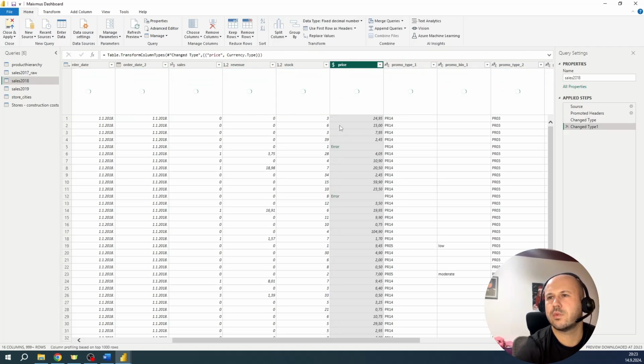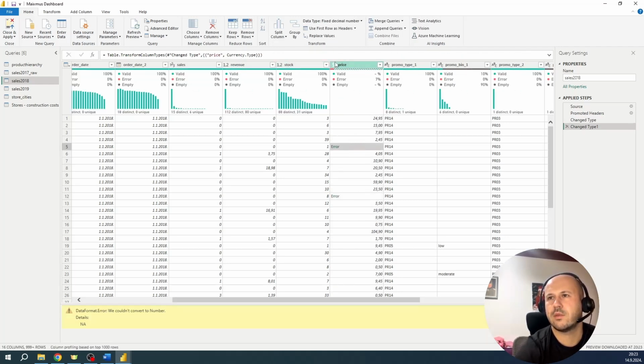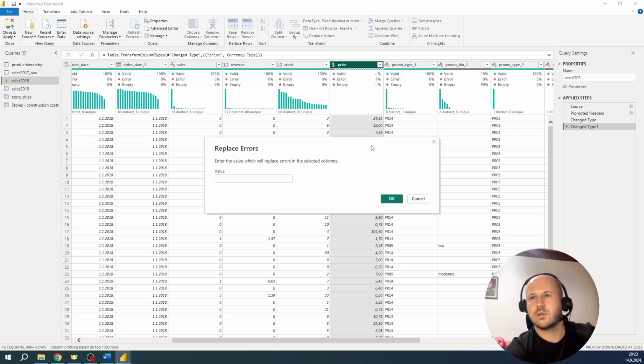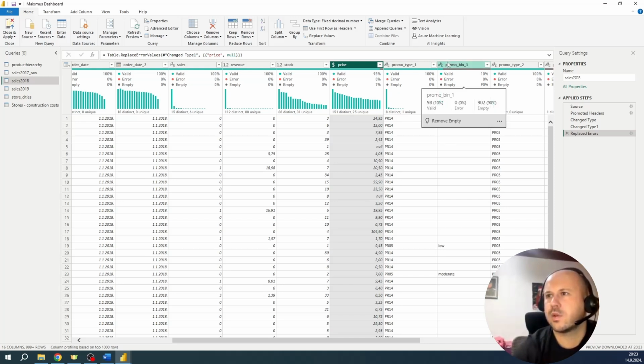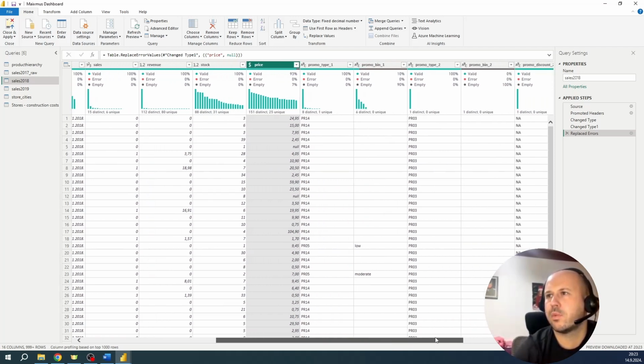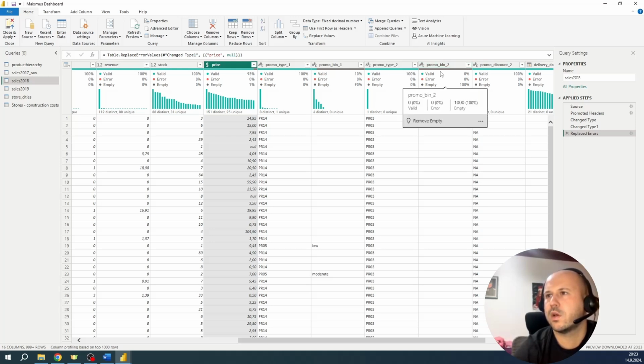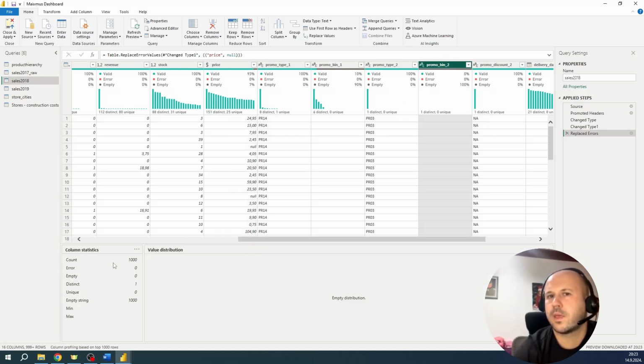Add a new step. We will have errors again because of NA values. Replace errors with null. I mean, null in this case is the same as NA, just Power BI shows that as an error. Promo type text, okay. Promo bin, promo 2, promo bin 2, okay. This column is empty. Count 1000 empty. One distinct, empty string 1000. Okay, let's remove this one.